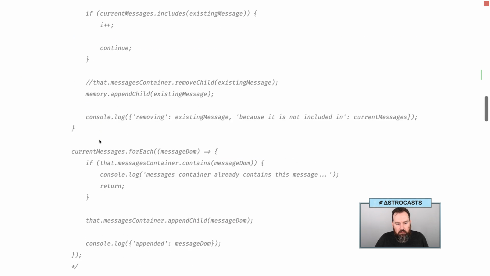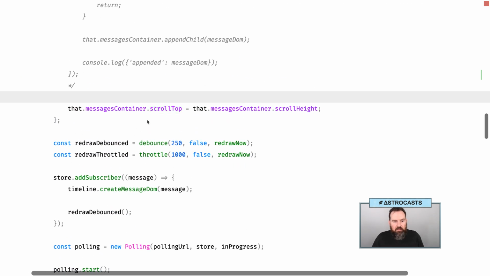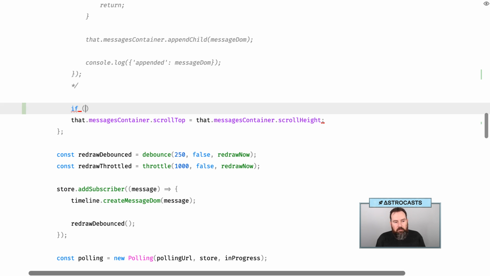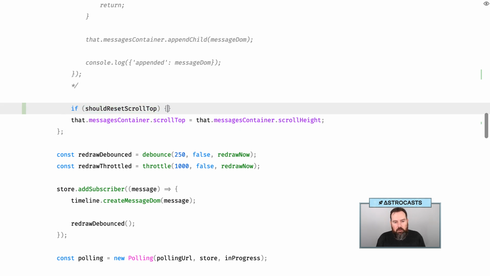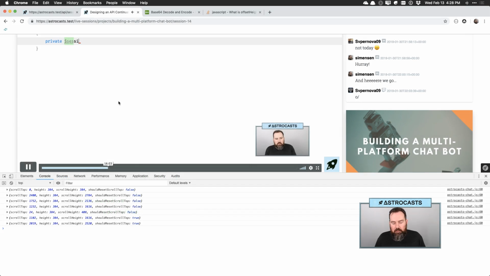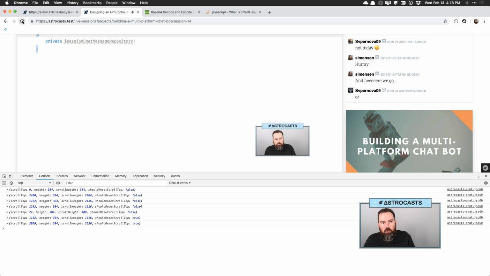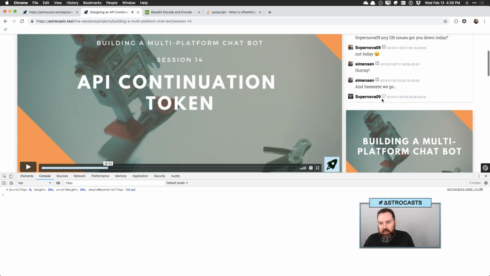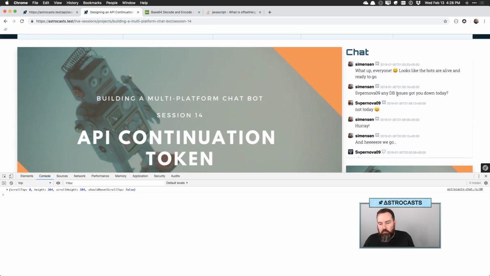Let's do this and say this message container scroll top, and we'll do if should reset scroll top. Move this into there. Now I think some of the other chat interfaces, like Slack and whatnot, have ways to indicate that there are missing messages or whatever. We don't really have that ability at this point.